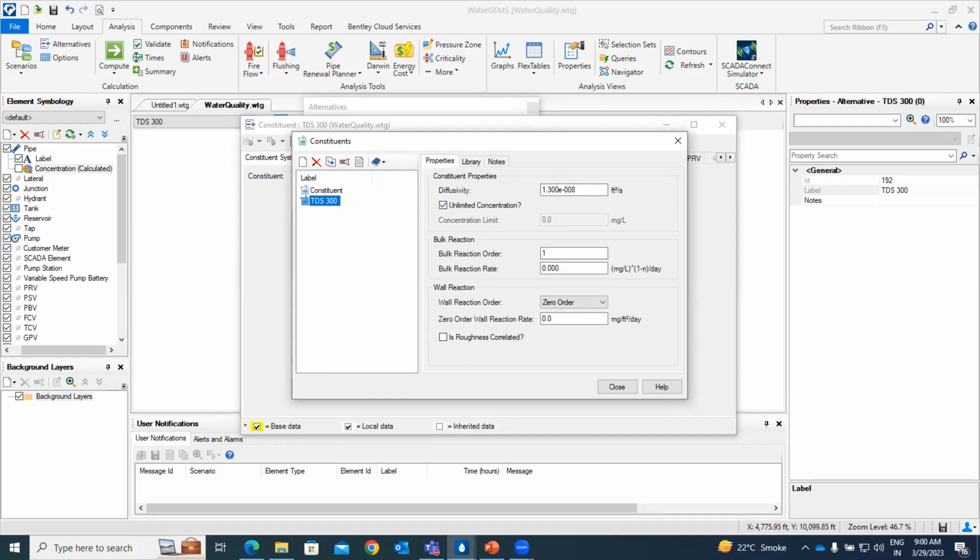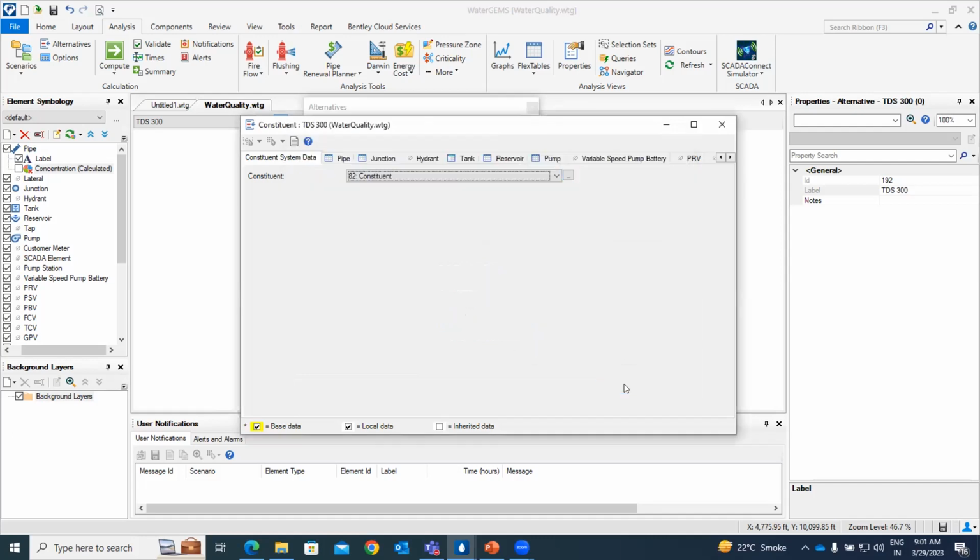Since TDS 300 is a conservative constituent, the reaction rate, bulk and wall decay coefficients are 0. I'm going to close the constituent TDS dialog, and from here you can select the TDS 300 that we have just created.